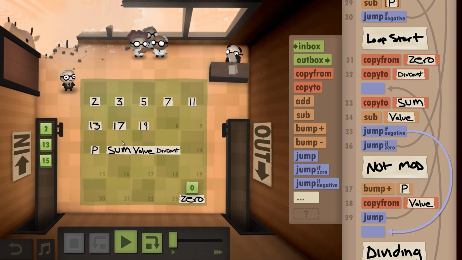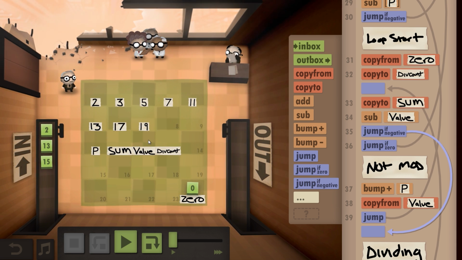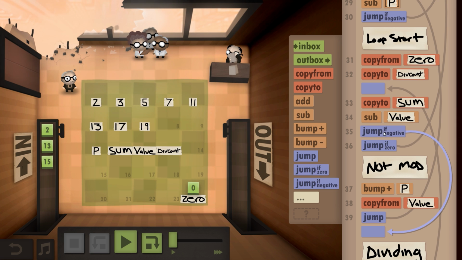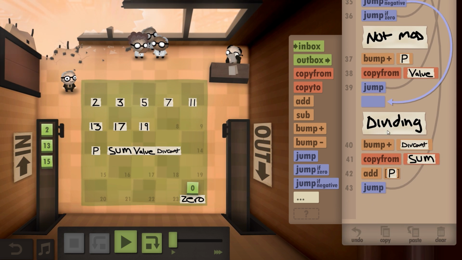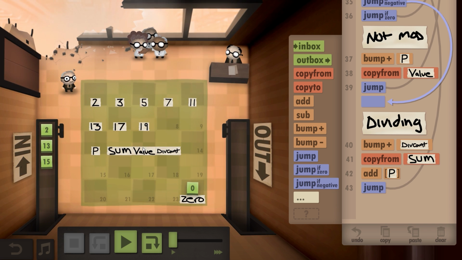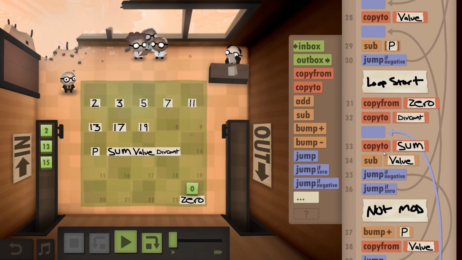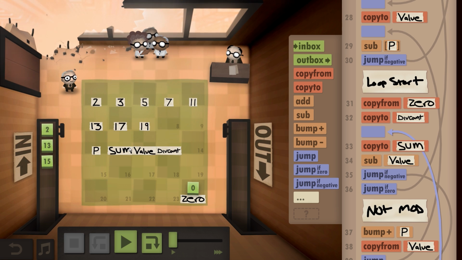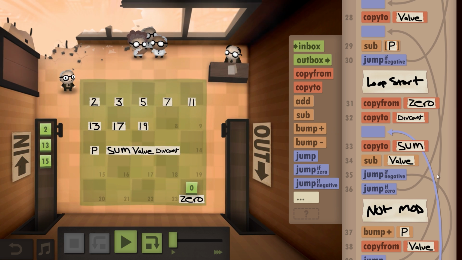It's going to be like 2, 4, 6, 8, 10, 12. Each time subtracting value is going to give us a negative number, so we can quickly jump out of there. Jump down here to the section I call dividing, which bumps the div count, copies from sum, adds P, and then jumps. So we jump back up to here and copy back down to sum.